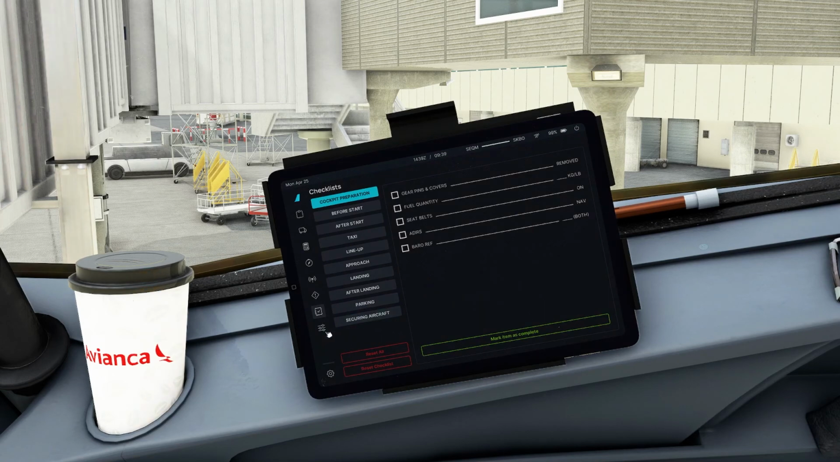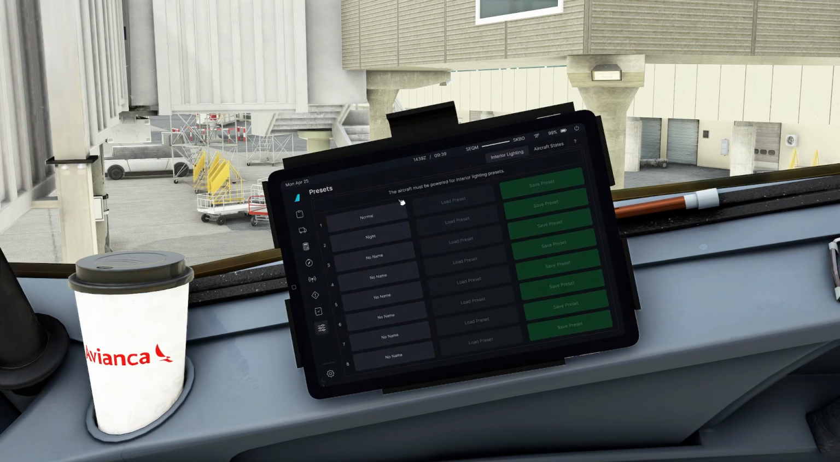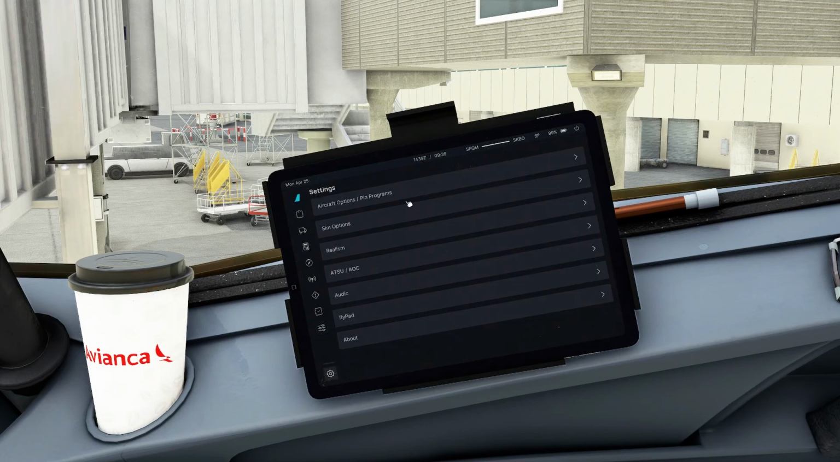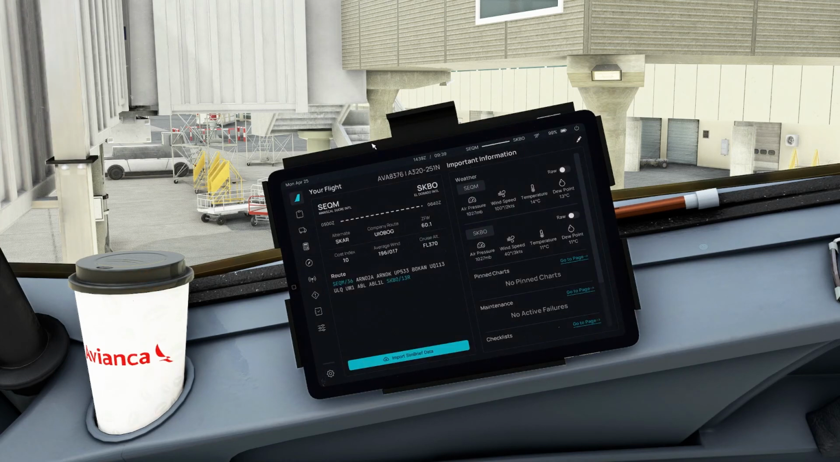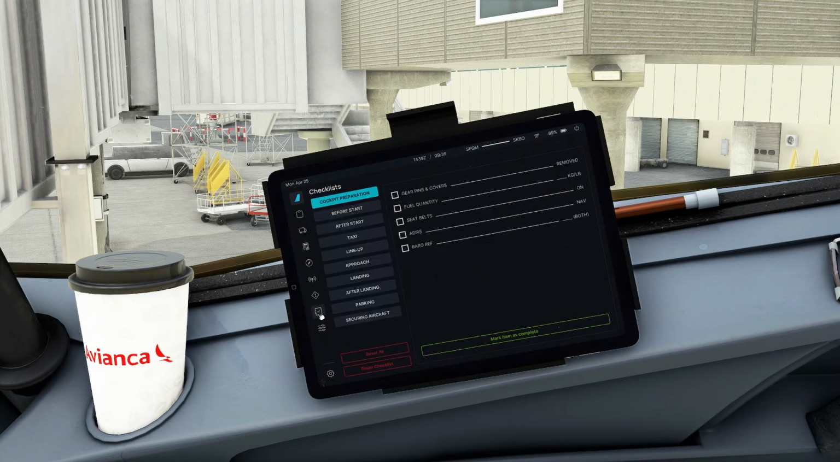We've got checklists now. We've got lighting presets, which I've got 2 set up just so we don't have to go turn on every screen individually. And with settings, we've got Hoppie's ACARS now installed, which I won't show you just because everybody has a unique ID. Let me know if you do want a video to show how to set up Hoppie's in this aircraft, but there's plenty of others on YouTube, so that's fine.